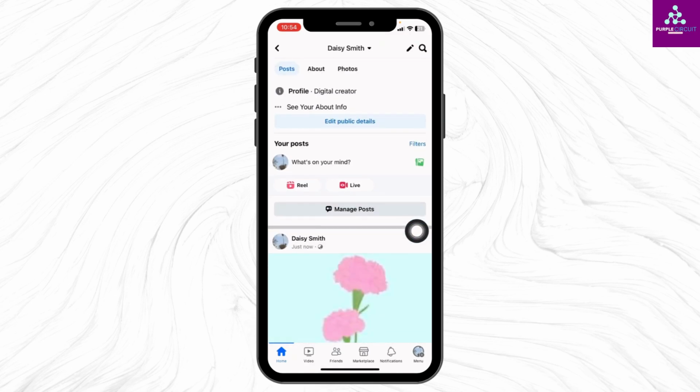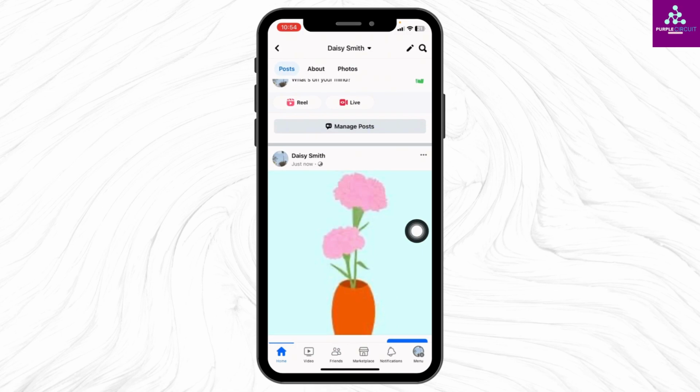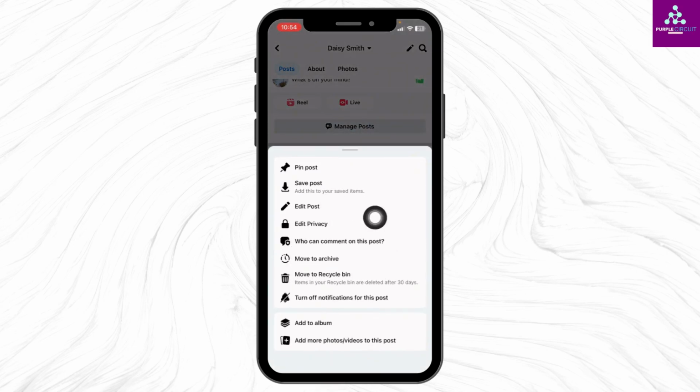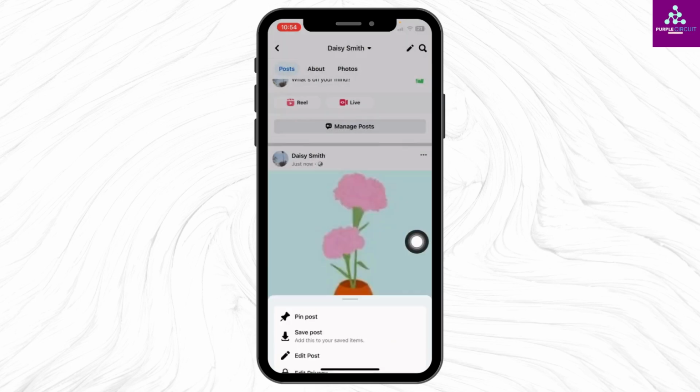Now scroll down. Find the post in which you want to turn off the comment. I'm gonna turn off comments for this one post. At the top right of the post, you will find three dots. Tap on it. With that, different options will appear. Go to the option of who can comment on this post, open it.